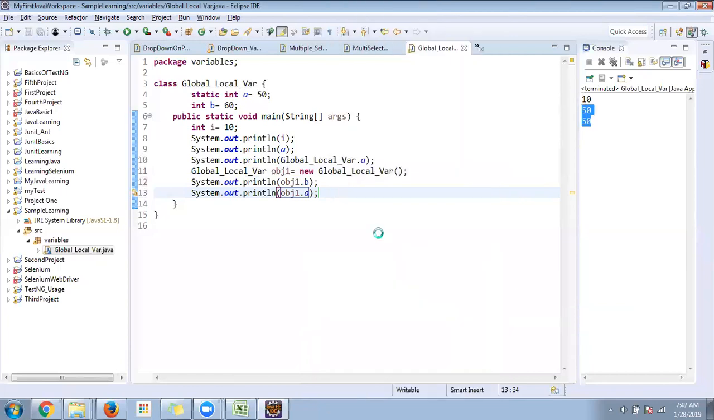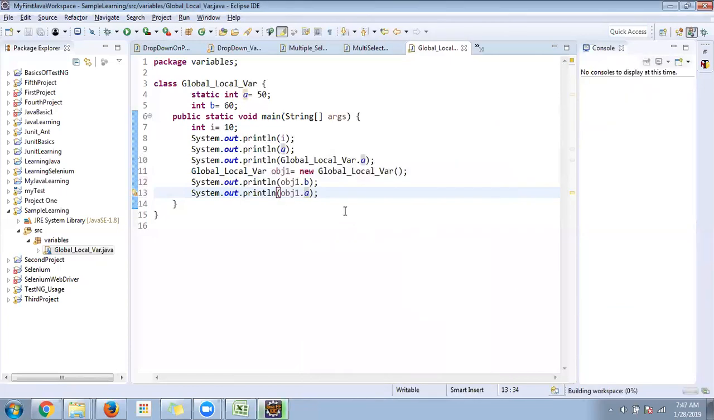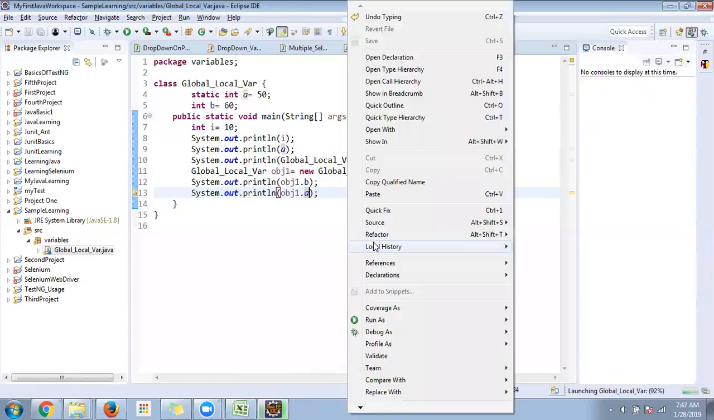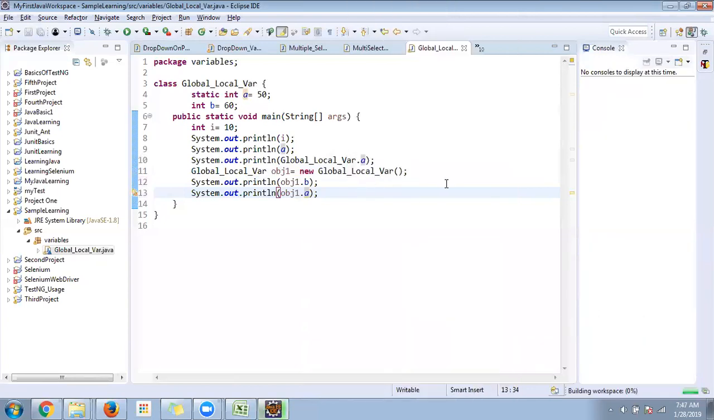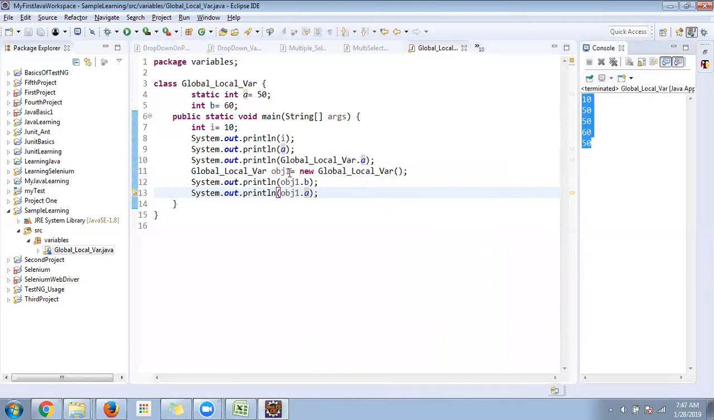Run as Java application. Okay, got it. Awesome.